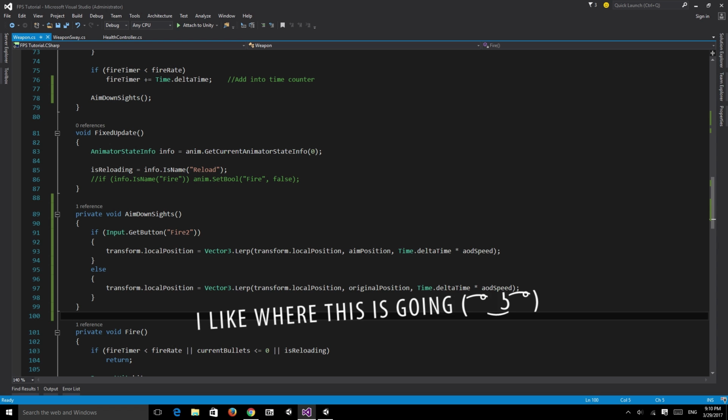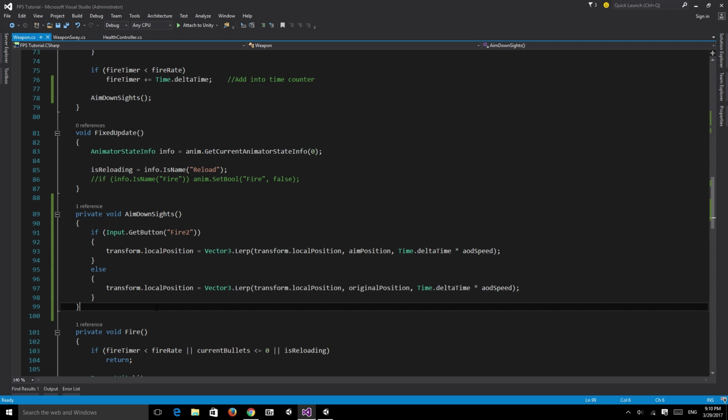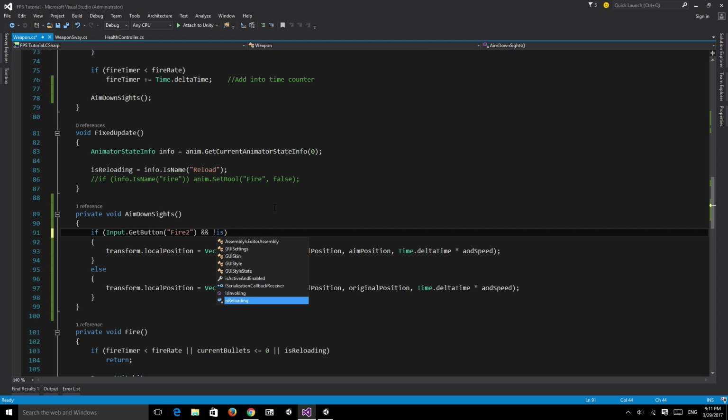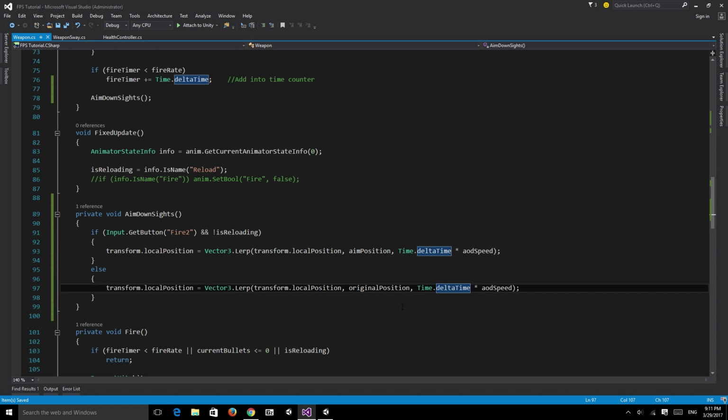Okay, let's continue. So if you have the basic code down for aiming, what we can do is add an additional condition here. We can say that if you press the right mouse button, and we want to make sure that we are not reloading, so we're not in the reload animation or state, and we're holding down the right mouse button, that way we can aim. Otherwise, we can just return back to our original position.